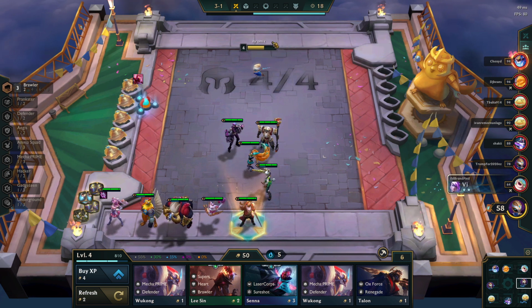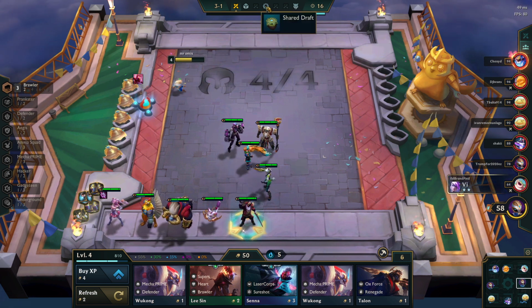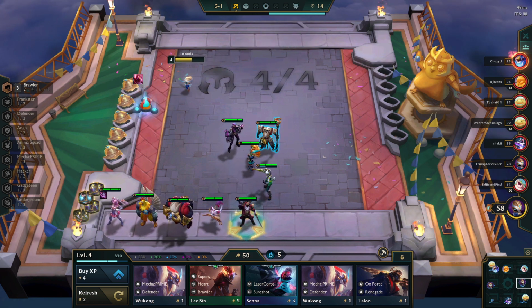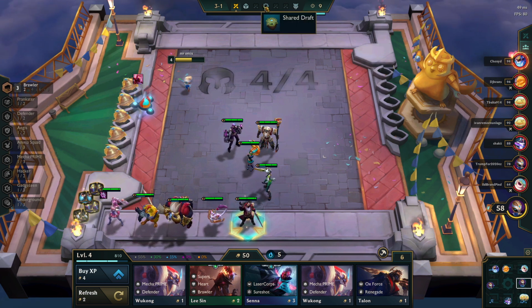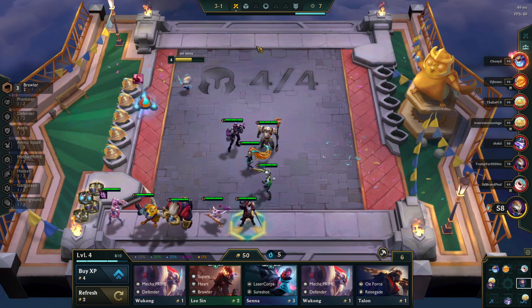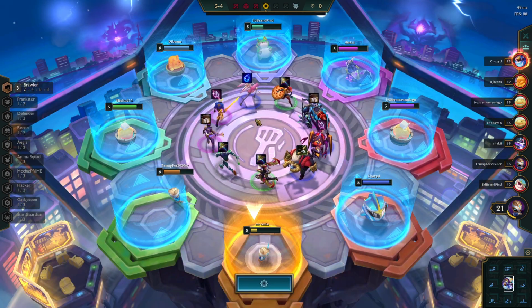Of course, what is the carousel? It's the circle, which is this shared draft, where you win whatever champion you want. So let's just wait until we get to this carousel and I'm coming back to you. And of course, here we are at this carousel.